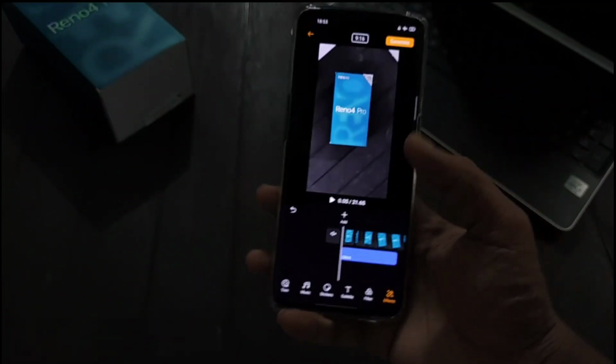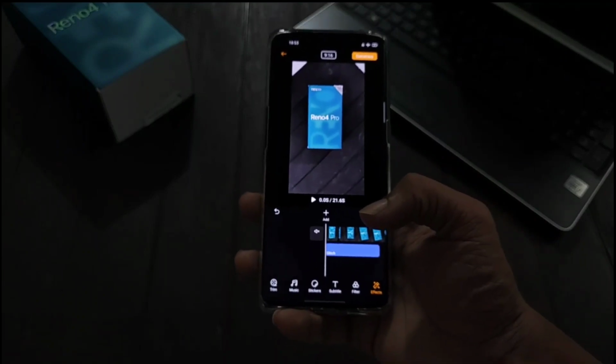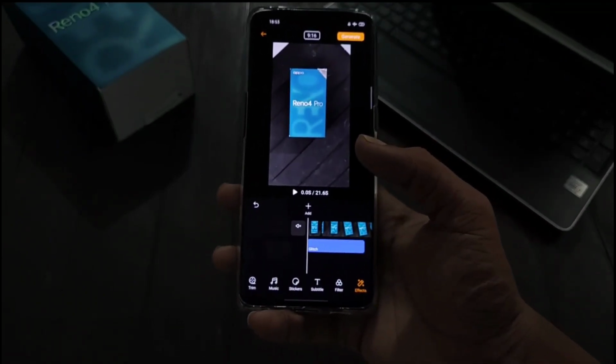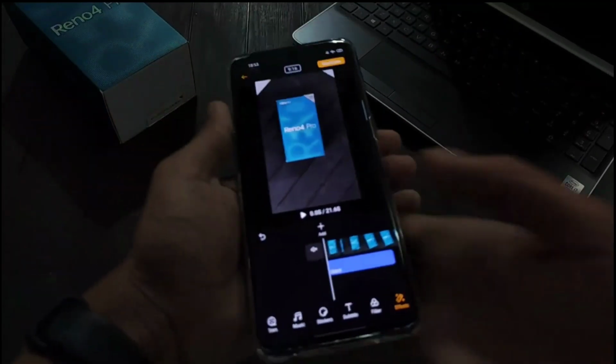So that's all, and it's a pretty good editor. It's a handy feature, so I've liked it. I'll try to edit many more videos on it. Check this.